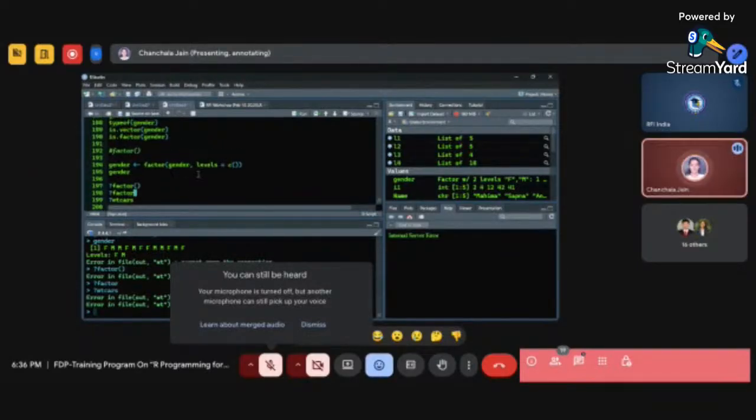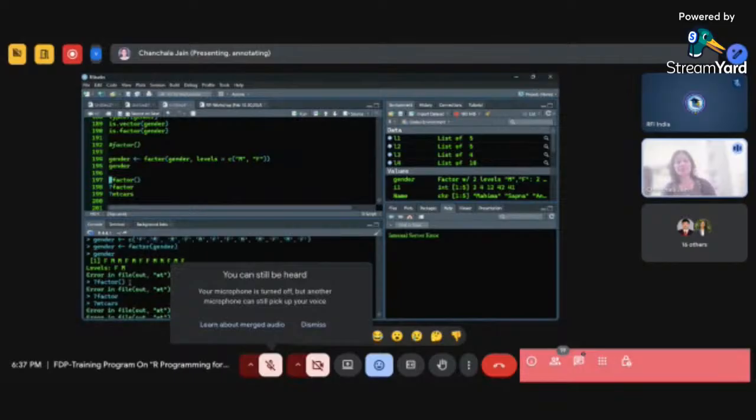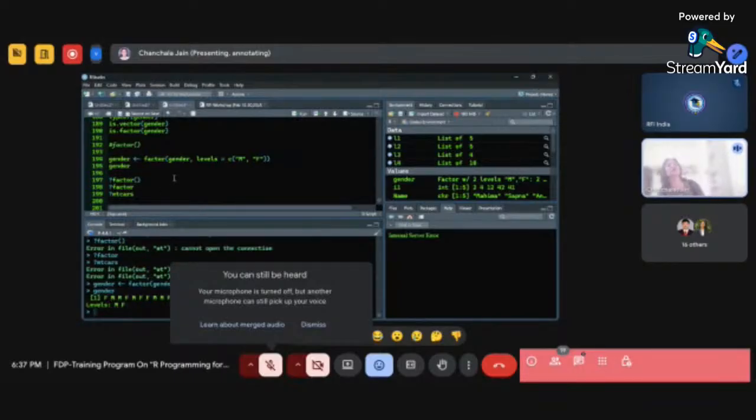You can also use one more argument inside the factor, which is known as labels. Already it is showing the labels F and M. If I want to change their order, I can write it like this. Previously it was showing me F and M, now it is showing me M and F. So if you wish to change the order of your labels, that is also possible using the labels argument.